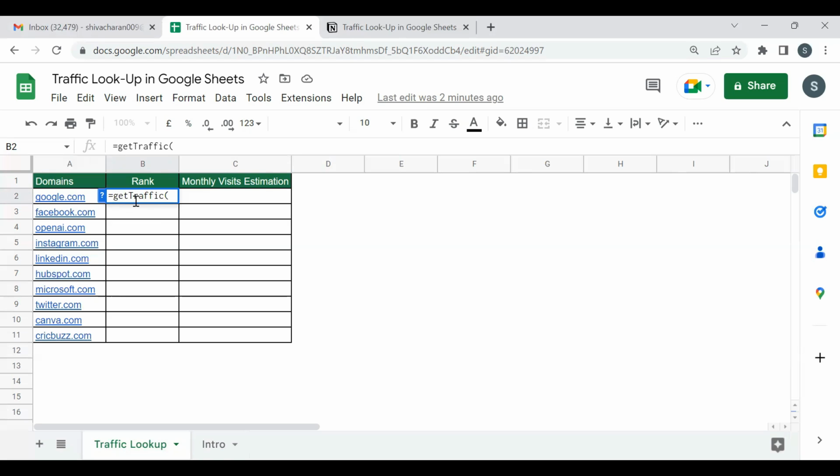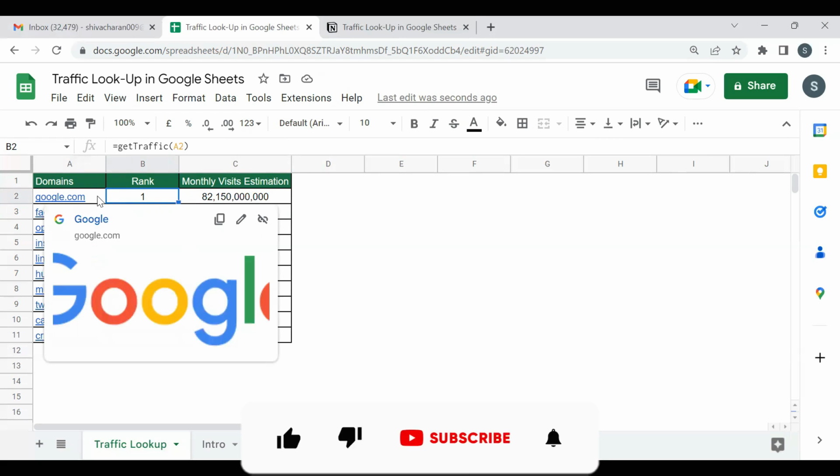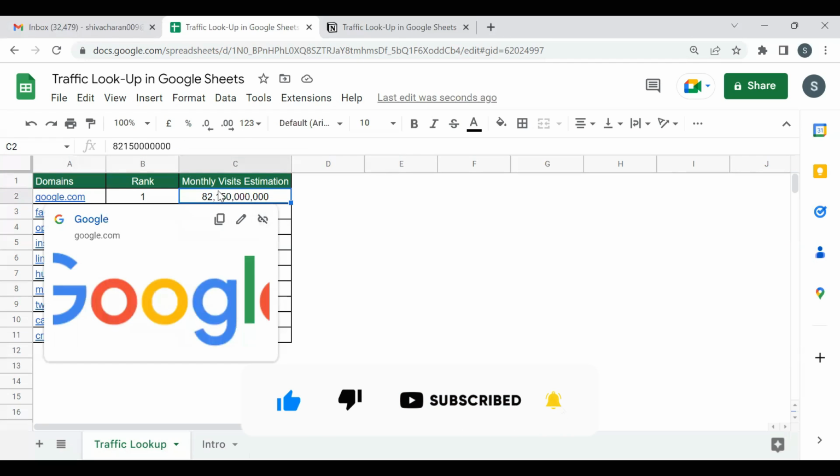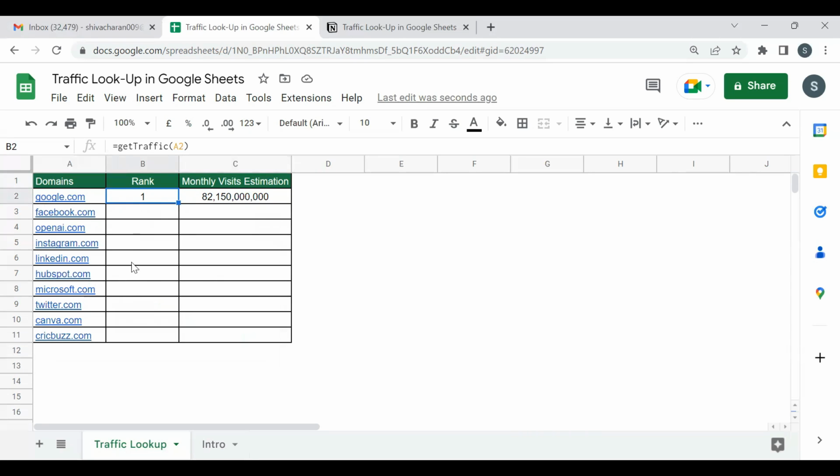So this is the function. So is equal to get traffic. In here you need to select this self referencing and close the bracket and hit enter. So here you can see we got the rank of this domain, which is google.com, and these are the monthly visits for google.com, right? So similarly, now to get values for other domains, you have to simply double click on this small square icon. So double click on it and you will get the details of all these domains as well, right? So here you can see these are all the monthly visits for all these top domains.